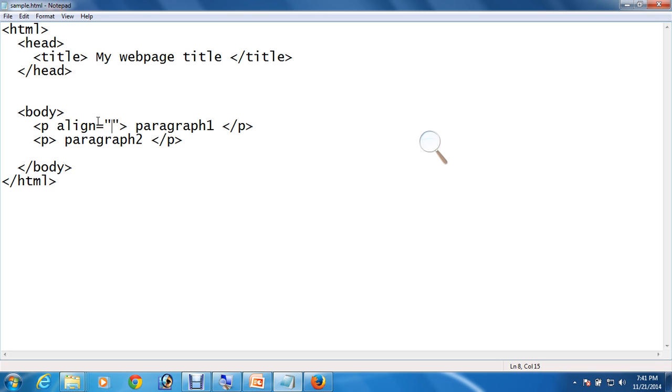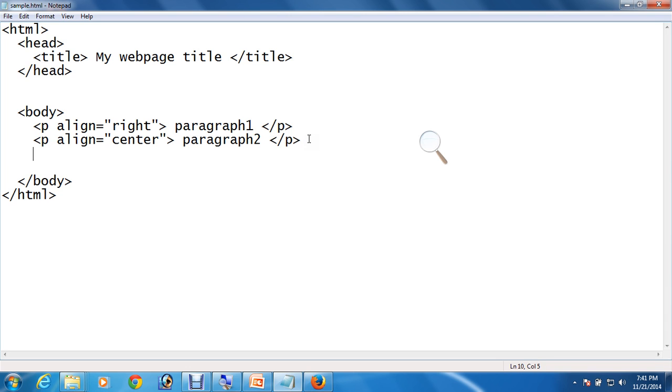For the p tag, it has an attribute called align. It has the following values: right. If you give align equals right, the paragraph will be aligned to the right side of the page. And for align, you have another one, align equals center. And the third option for this is left. By default, all the paragraphs will be aligned on the left side of the page.